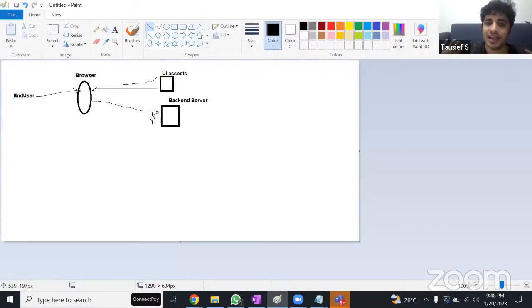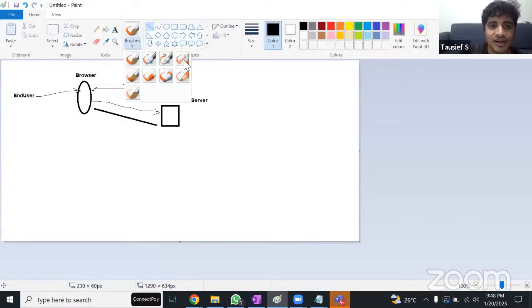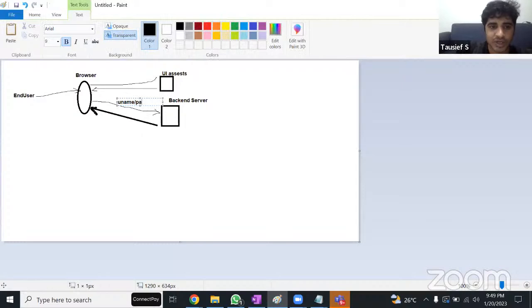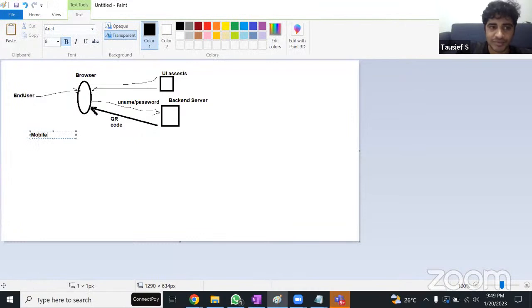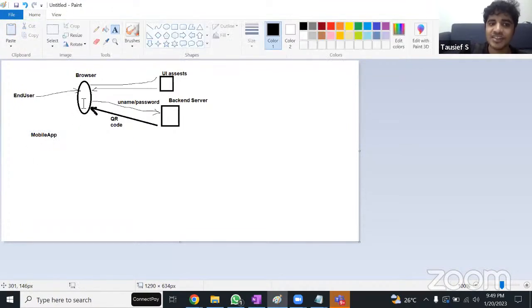Now let's start thinking. The end result is we need a QR code. Here the username and password are going. The end result is that somehow a QR code should be returned. The backend should return a QR code which will be rendered on the UI screen. And then there is another component, a mobile app. This app is going to scan this QR code, and then there is a different drama there. So there are so many things for this use case.